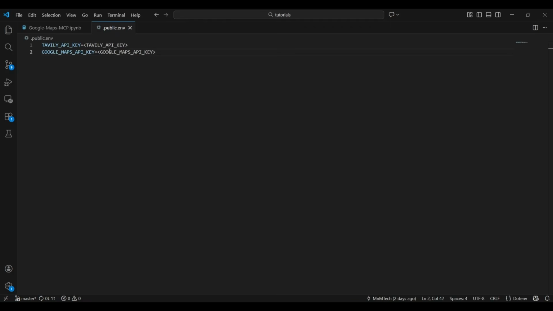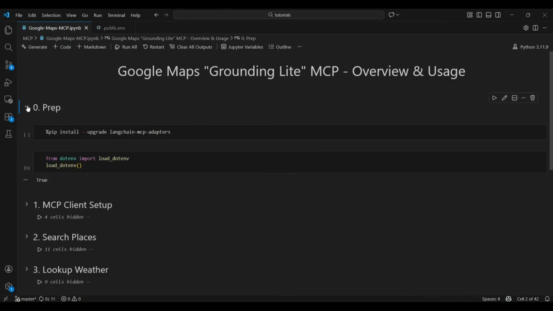The first step here is to add the API key to our environment file, so we can access it later as an environment variable. As a prep phase, we make sure we have the LangChain MCP adapters package installed, and load our environment variables from the file using this function.